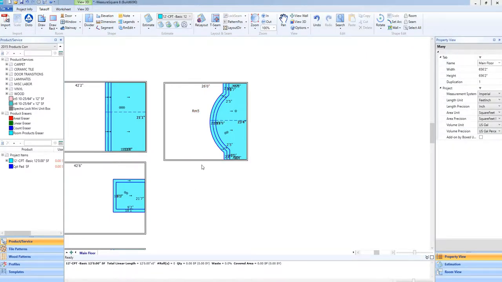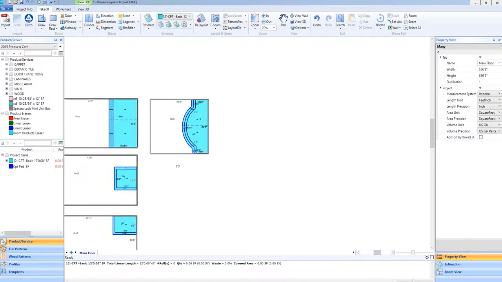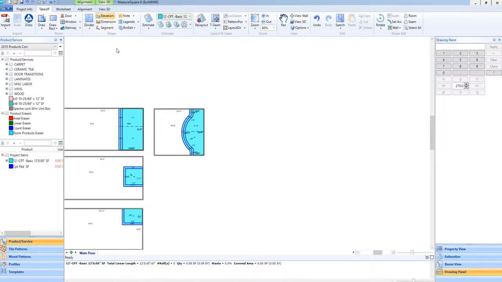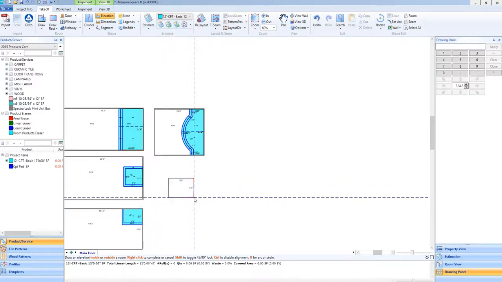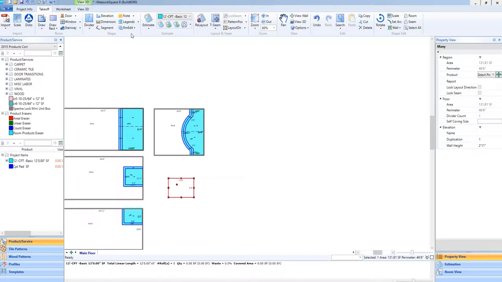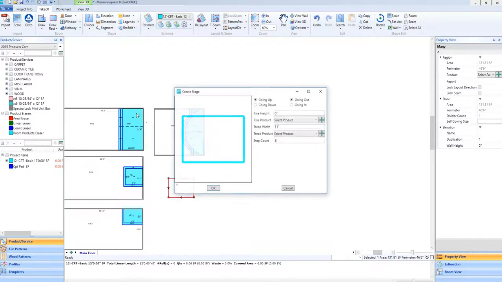For our last example, we will draw an amphitheater-style setup, starting with an elevation that's drawn outside of a room. We'll adjust the height to 0 inches as before. But this time, when we go to create the stage, we'll leave all the lines highlighted turquoise and select the Going Up and Going Out options before choosing our products and clicking OK.